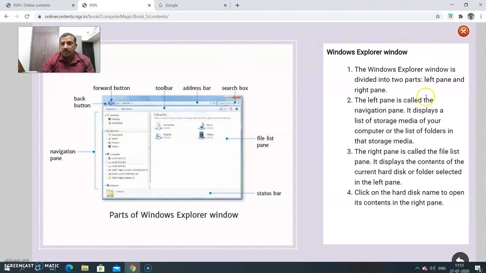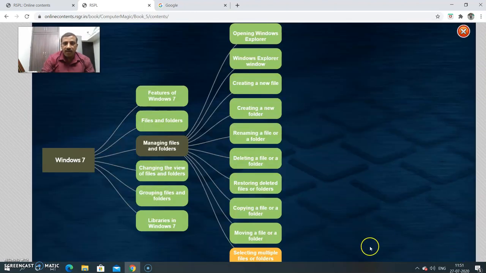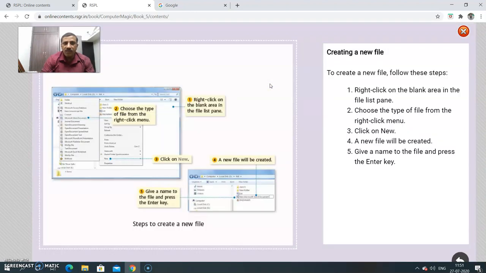Now we will see one more topic, that is creating a new file, and creating a new folder. How to create a new file? To create a new file, follow these steps. There are five steps. Follow these five steps.